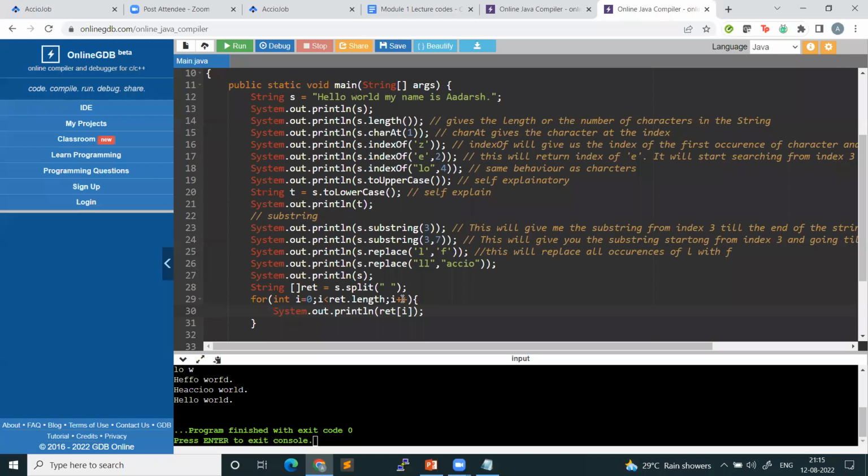Do you agree, guys? You have split at spaces, so you will get all the strings as a part of this array of strings. And then I am iterating over this array and printing the contents of this array, that is all the strings. Okay. That is how the split method has been designed, right? It will split the string at whatever delimiter you say, and then it will return an array of strings.